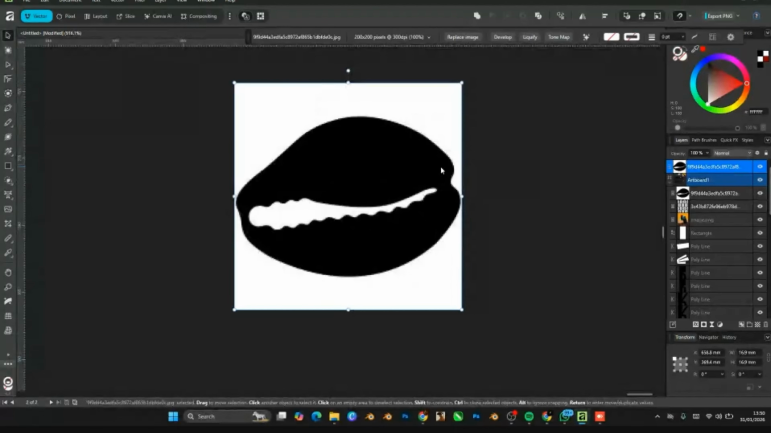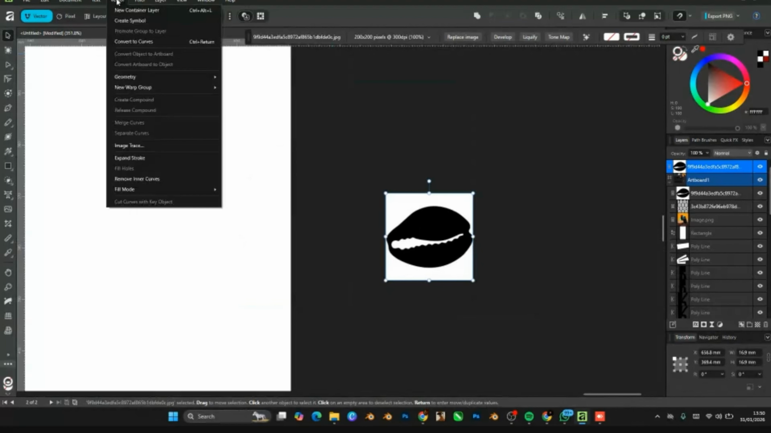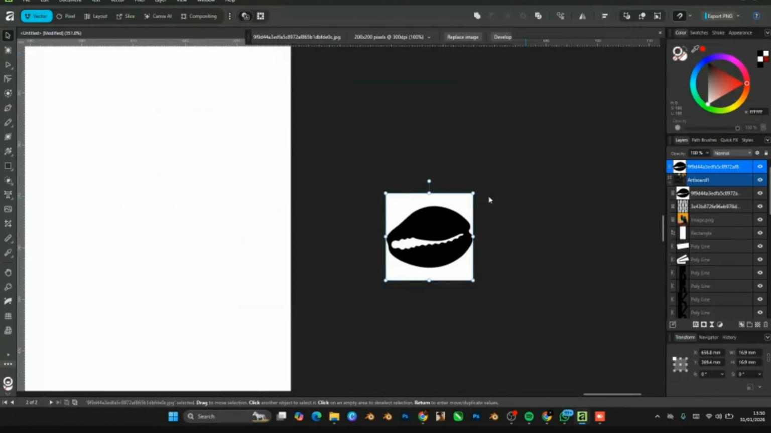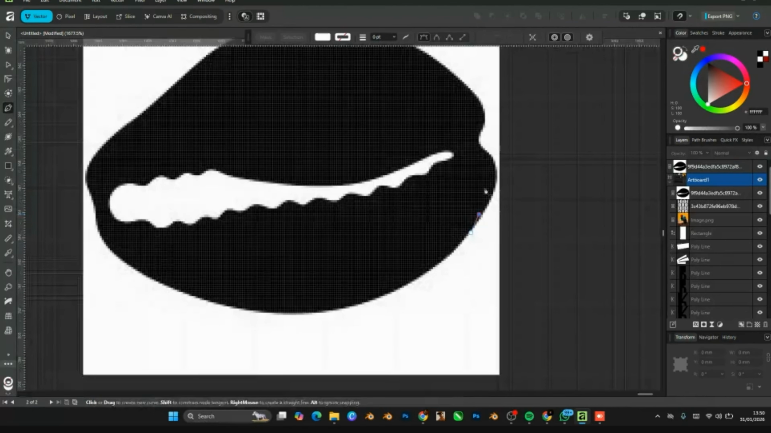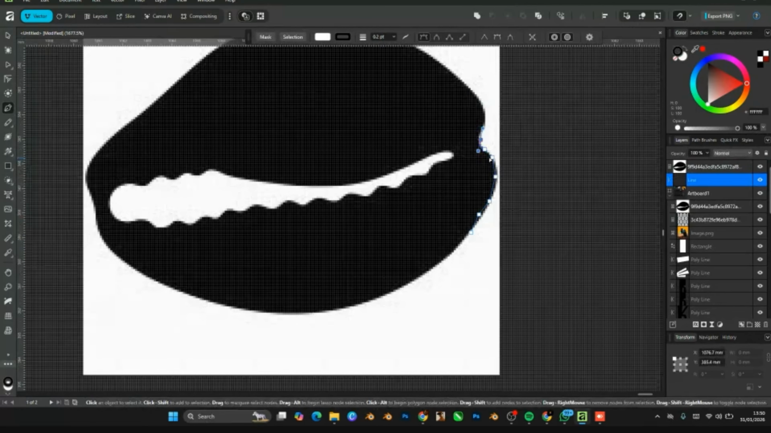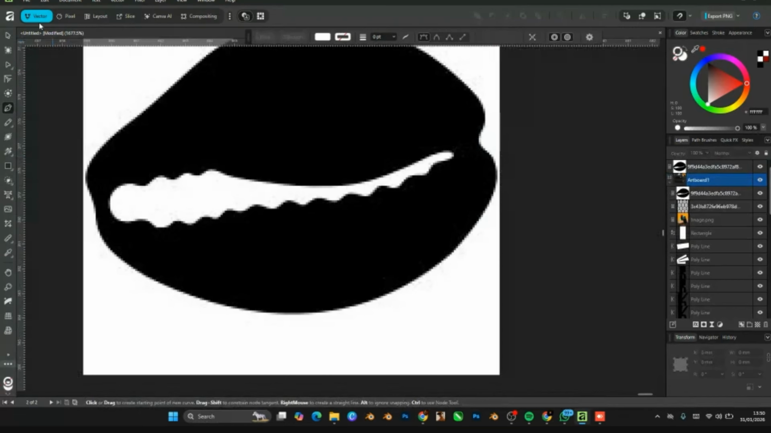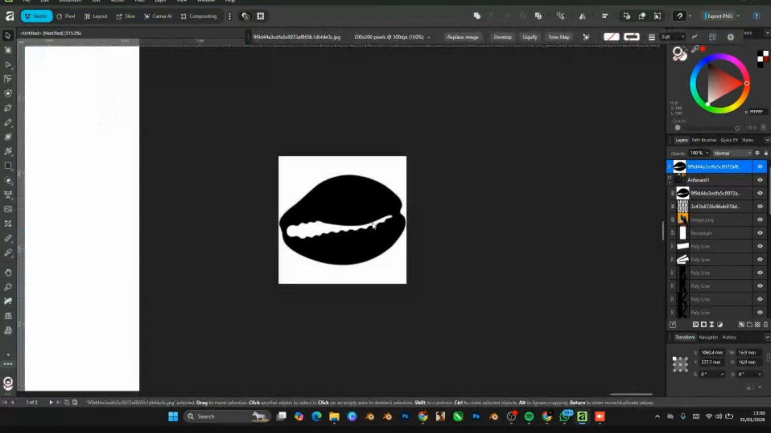So we can now convert it to an actual vector by tracing it. You can use your pen tool like this, 1, 2, 3, 4, 5, 6, and then go all across. But technology has made it easier for us. You don't need to do that. You just go to image trace.